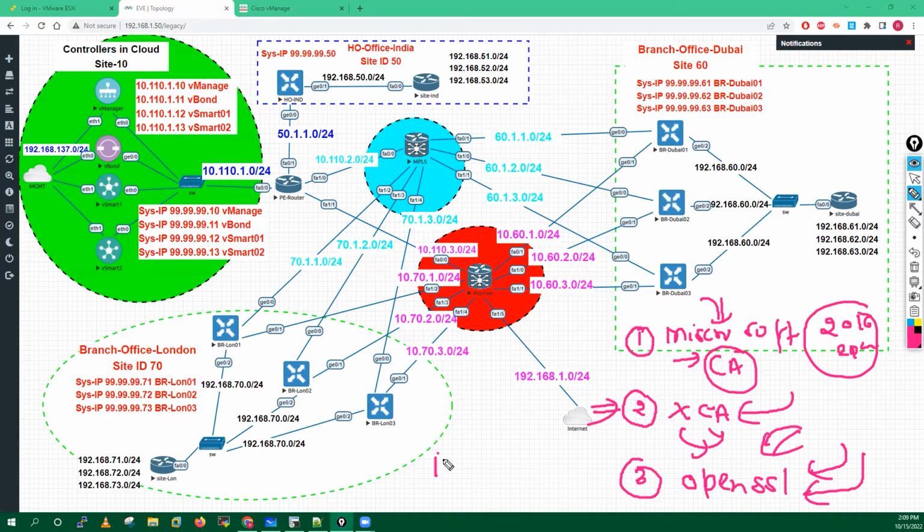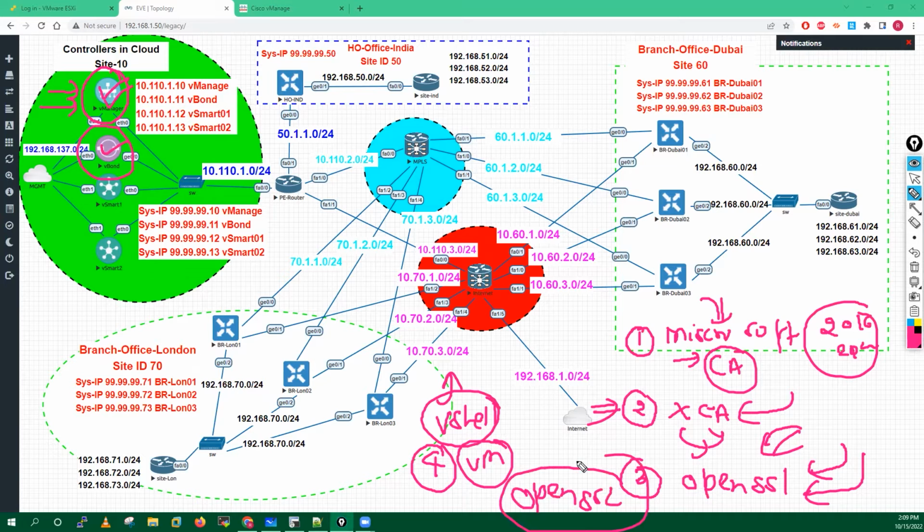The fourth way, we can use your vManager also as a CA server. We can use any controller like vManager or vBond, but the recommended way is to use vManager as a CA server, because in your vManager we have a vShell. It is a Linux shell. On this vShell, the OpenSSL application is already installed, so I can use vManager also as a CA server.